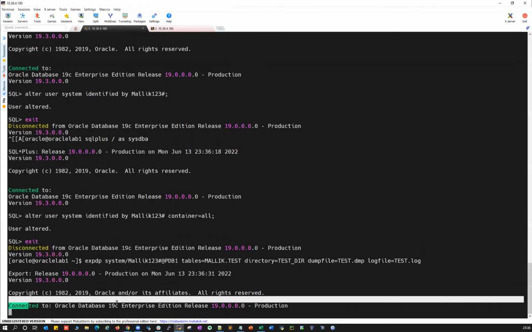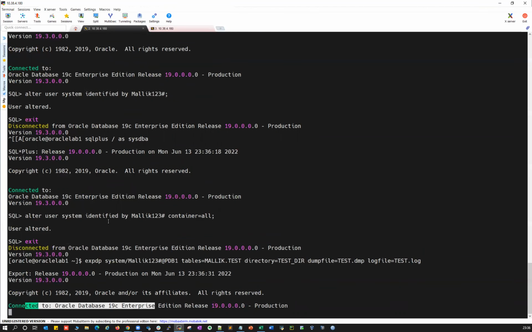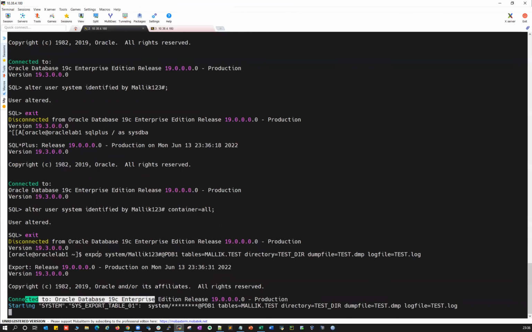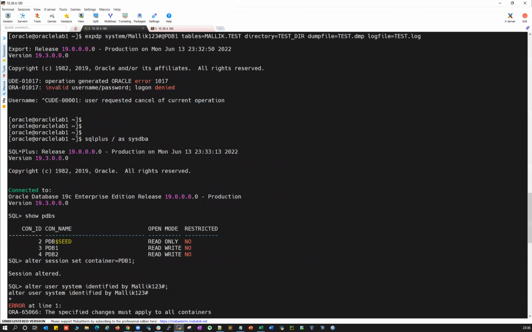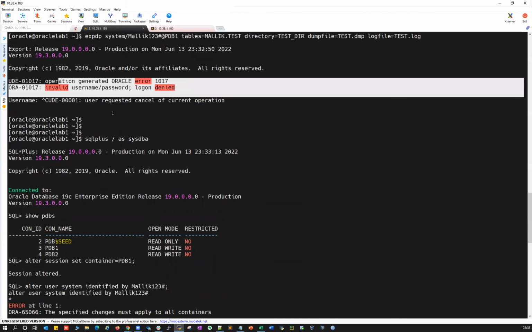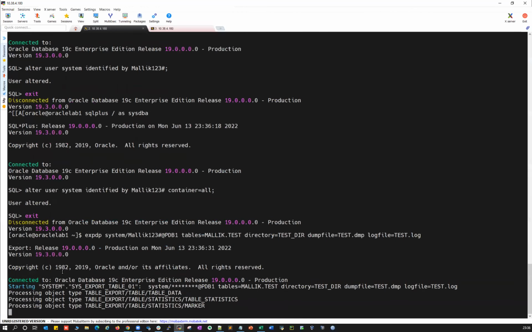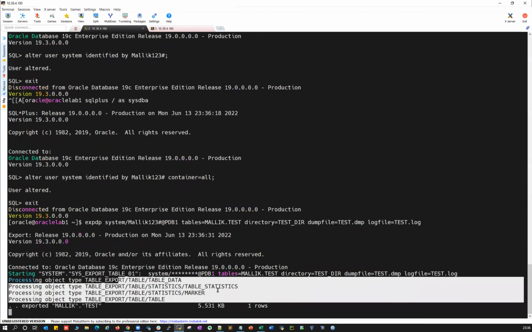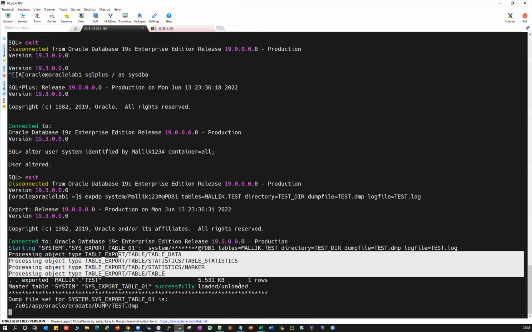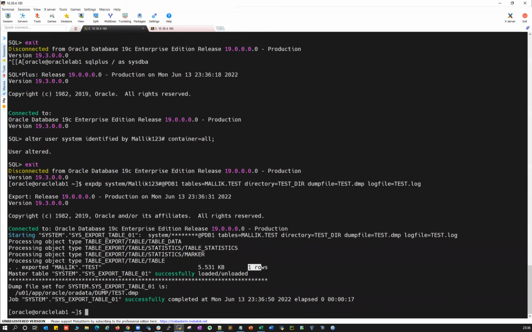Right, you can see connected to Oracle Database Enterprise Edition 19c. Earlier, the moment I ran this export command, it was failing, unable to connect to the database, with invalid username. Right now it is connected to my database and started doing the export. You can see one row exported. That is the Malik test table. It has only one row. It got exported here, and this is the dump file.